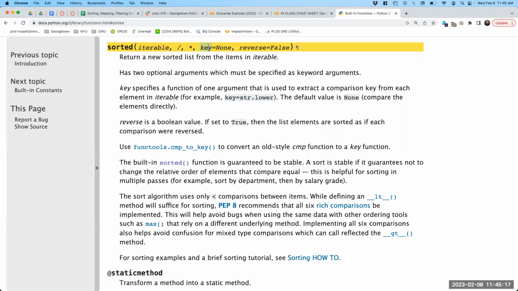If our list is complex and Python doesn't know how to sort our list, we'll have to use this key parameter to give it more details about how we want to sort it. We'll take a look at this in a sec with our teams variable. But the other parameter here is called reverse. And by default, the value is false. So I guess by default, we do an ascending sort.